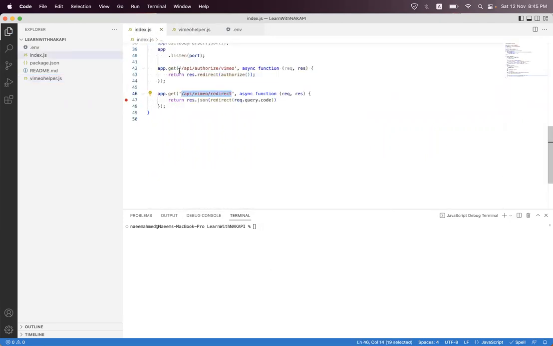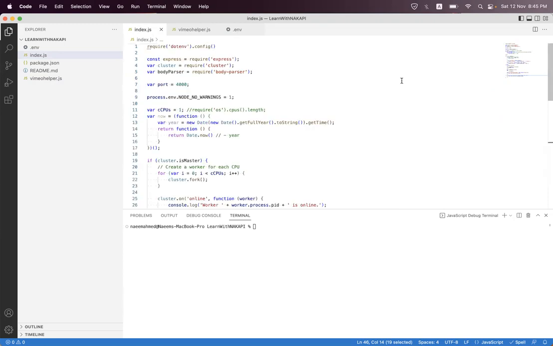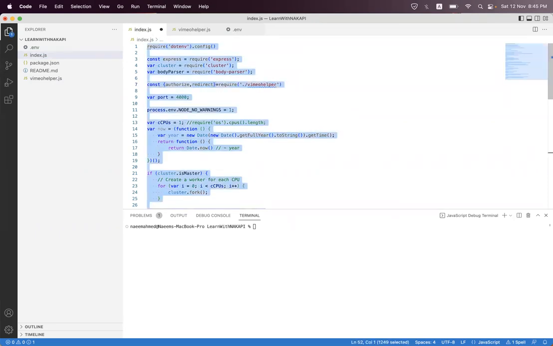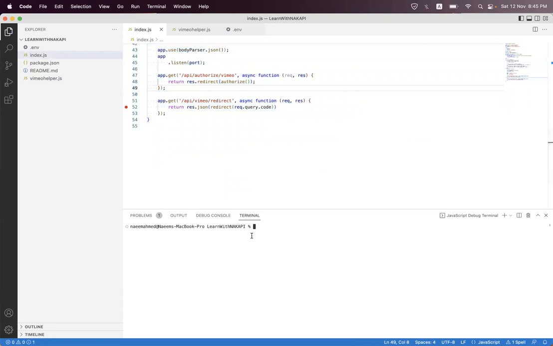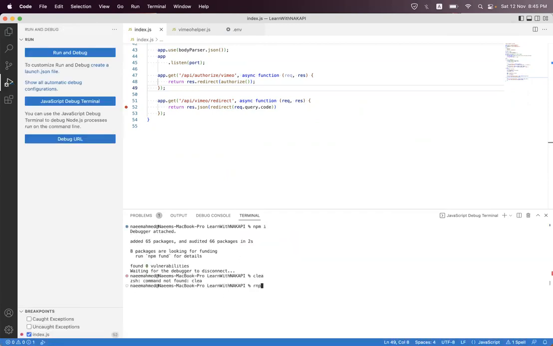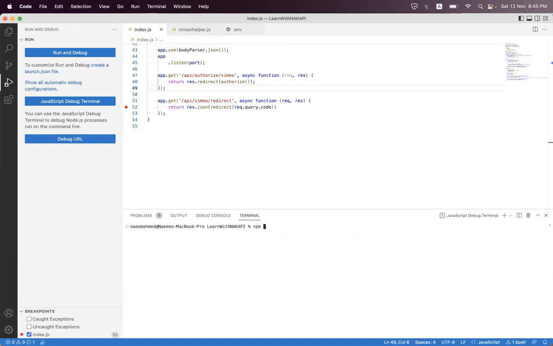We must place a breakpoint here, and import these helpers here, the Vimeo helper, authorize. Now npm. We can also install packages. Here, npm start.